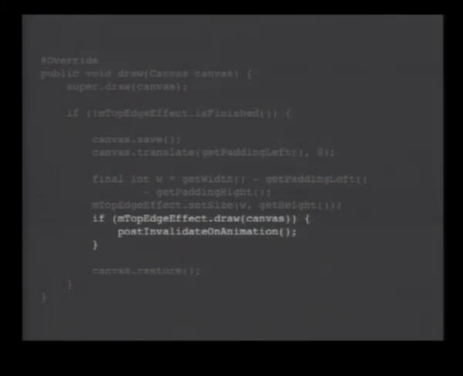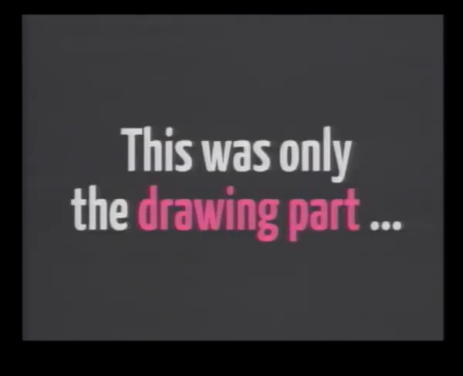And here again, this draw method returns a Boolean. And this Boolean is true when you have to continue drawing the animation, and it returns false when the animation is over. So if it returns true, you have to call postInvalidateOnAnimation so that you're called on the next frame to render the next frame. But this is only the drawing part.